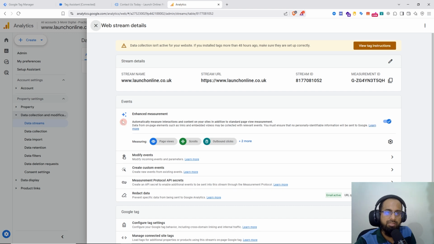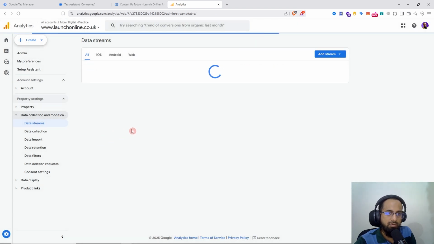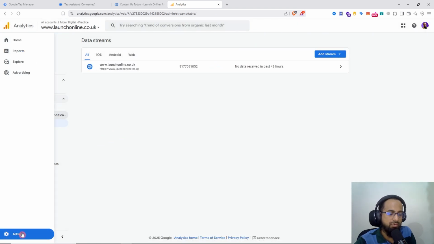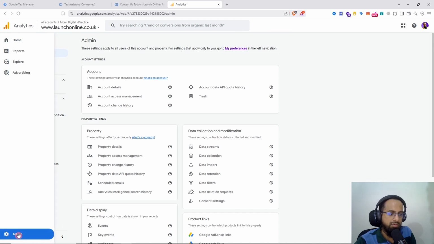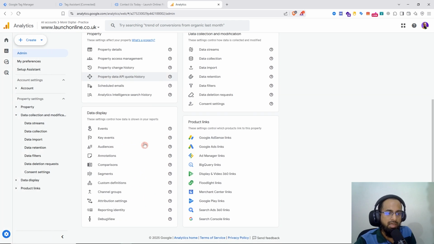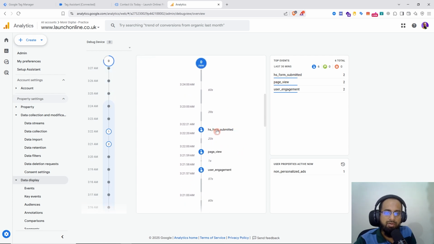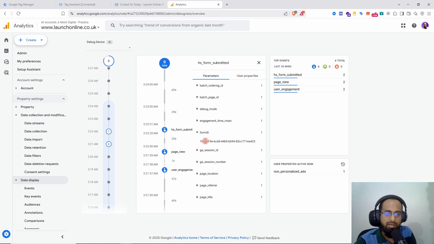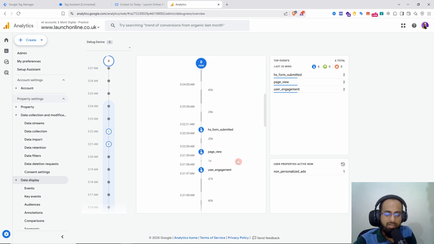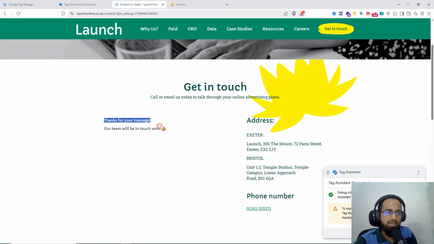To check in GA4, go to your GA4 account and go to debug view. To get to debug view, just click on admin and scroll down, and under the data display section, select debug view. Here you can see our HubSpot form submitted event has come here successfully. If we click on it, you will see our form ID here. Our event has come into GA4 successfully, and we have successfully tracked our HubSpot form submission.